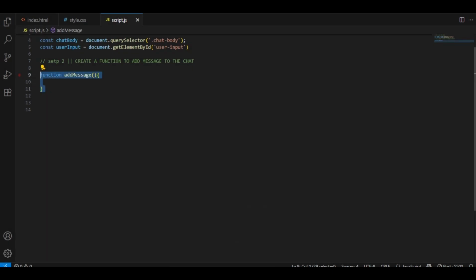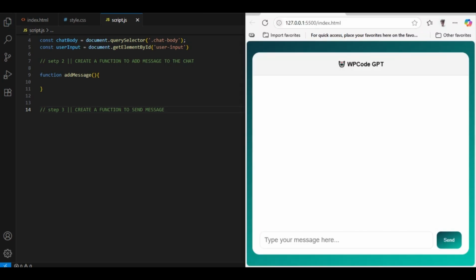So for the time being leave it as it is because we're gonna work with another function before writing any code within this code block. So let's jump over to step 3. So in this step 3 we're gonna create a function to send a message, and this will work right when a user clicks over the send button.